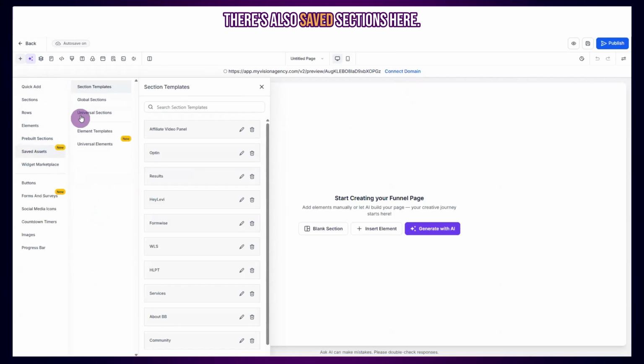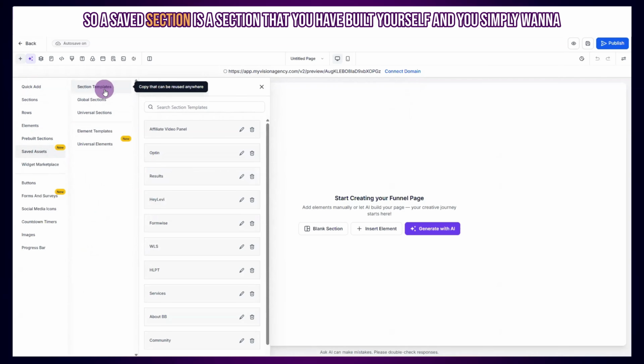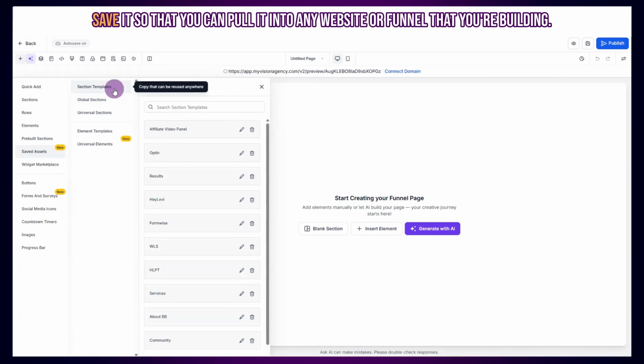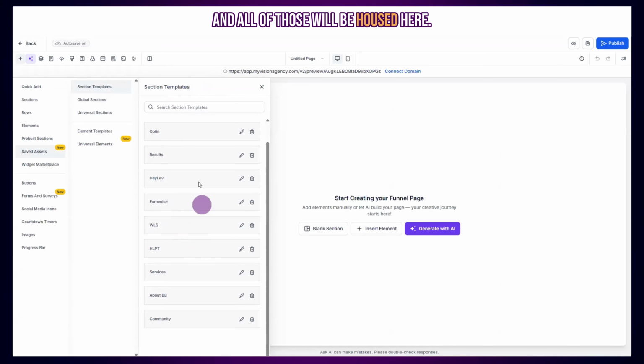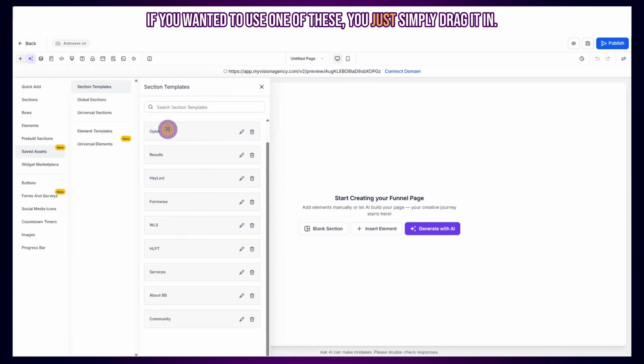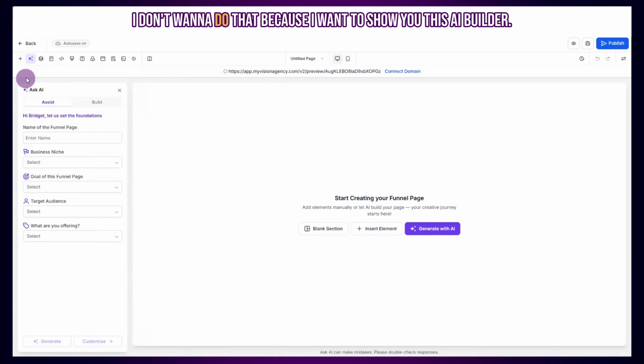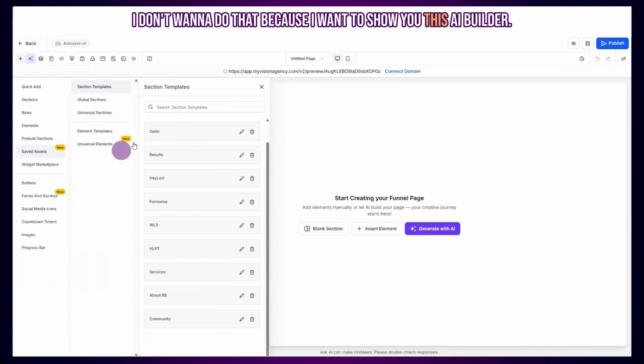There's also saved sections here. So a saved section is a section that you have built yourself, and you simply want to save it so that you can pull it into any website or funnel that you're building, and all of those will be housed here. If you wanted to use one of these, you just simply drag it in. I don't want to do that because I want to show you this AI builder.